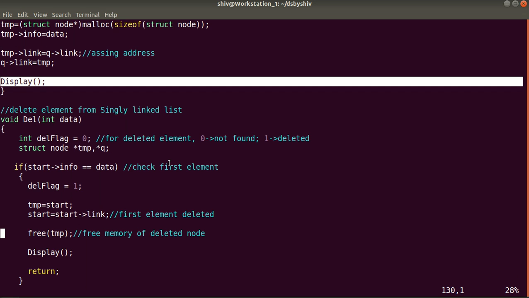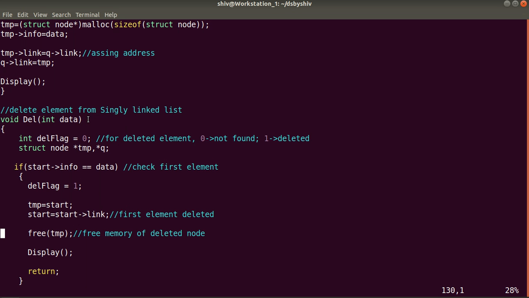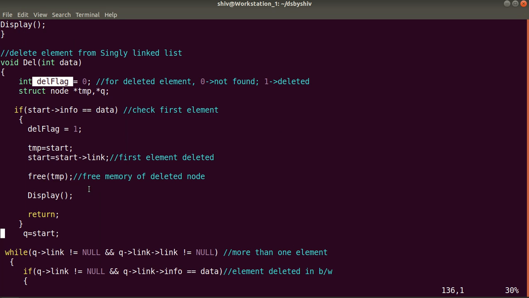Okay guys, so here now you can see the delete method. Here we will pass the data which we want to delete. We'll take the flag, del flag, as 0. 0 means element not found, and if it is 1, then the element is deleted. So we will set the flag further, as you will see in the code.